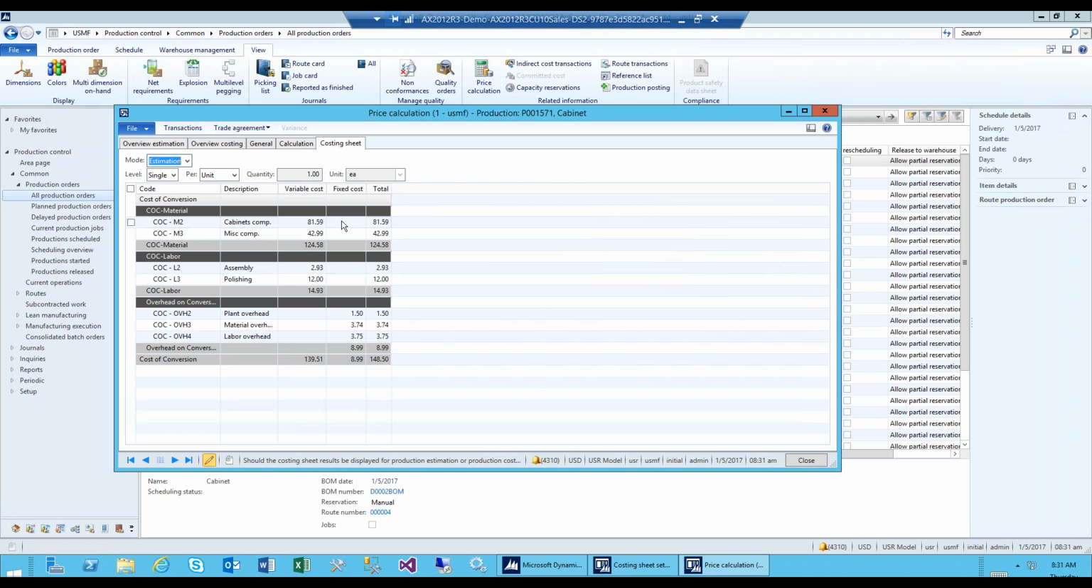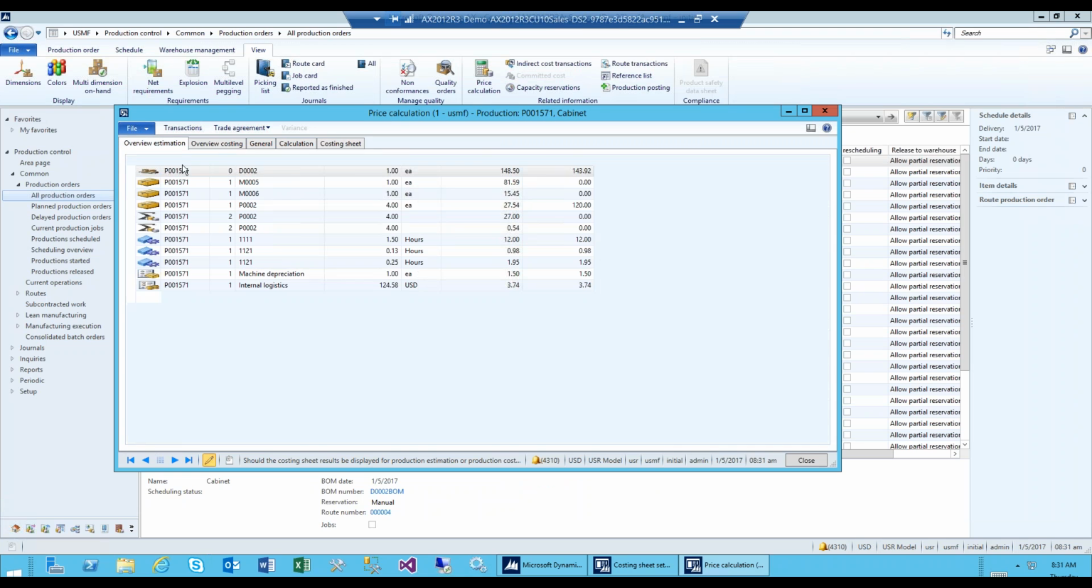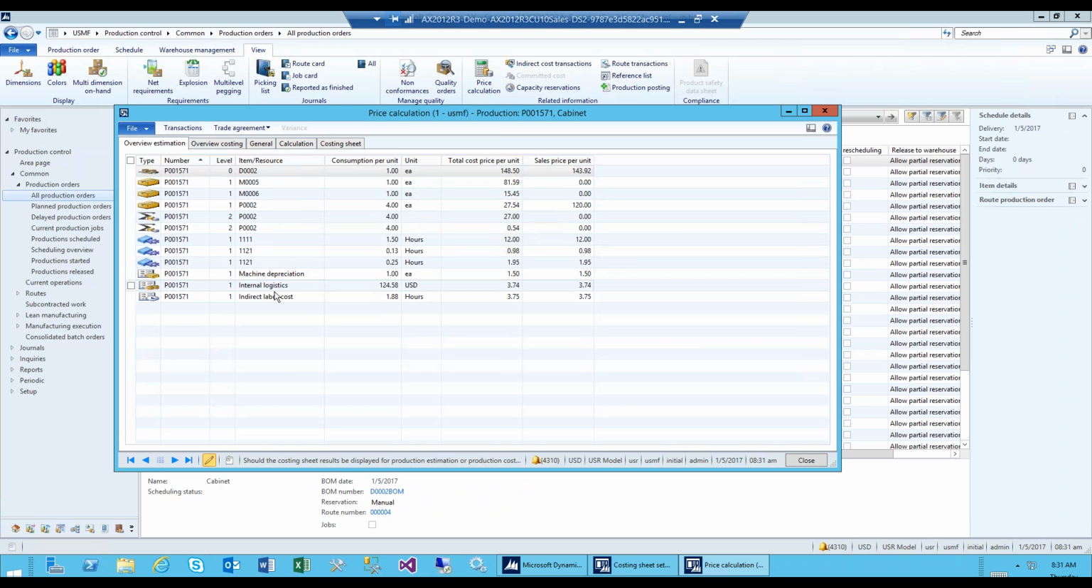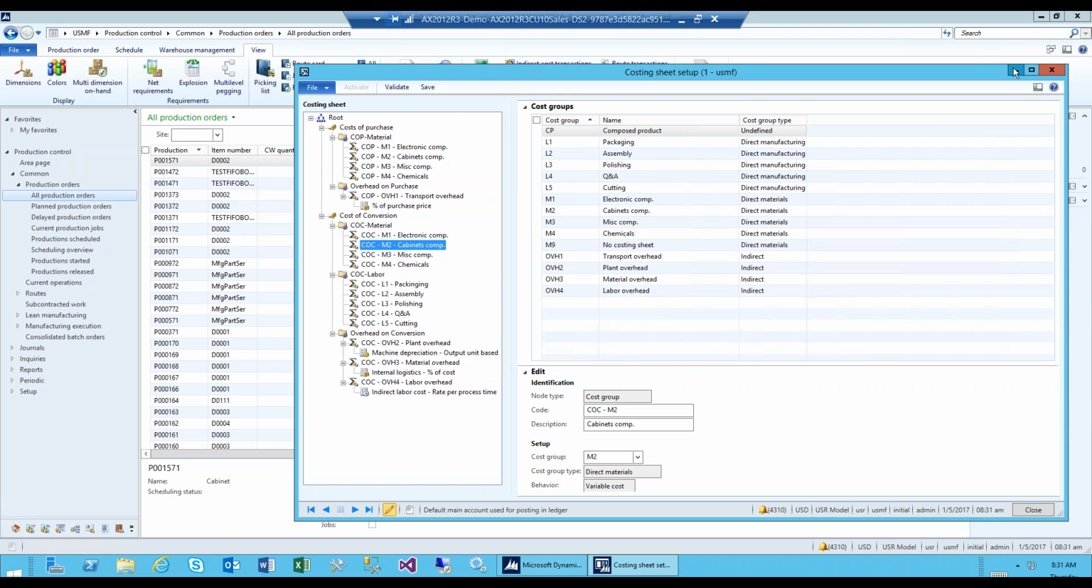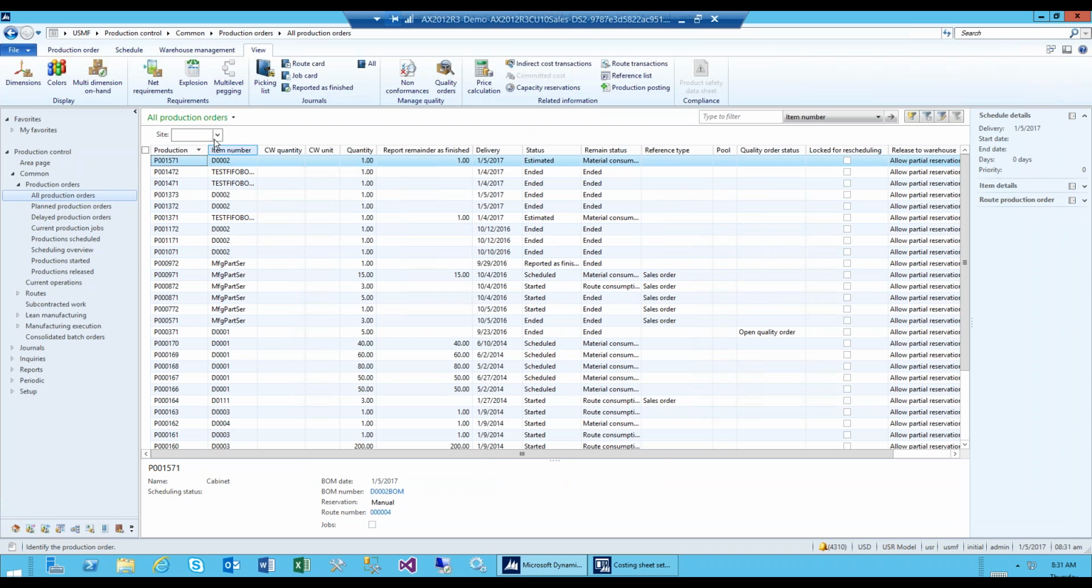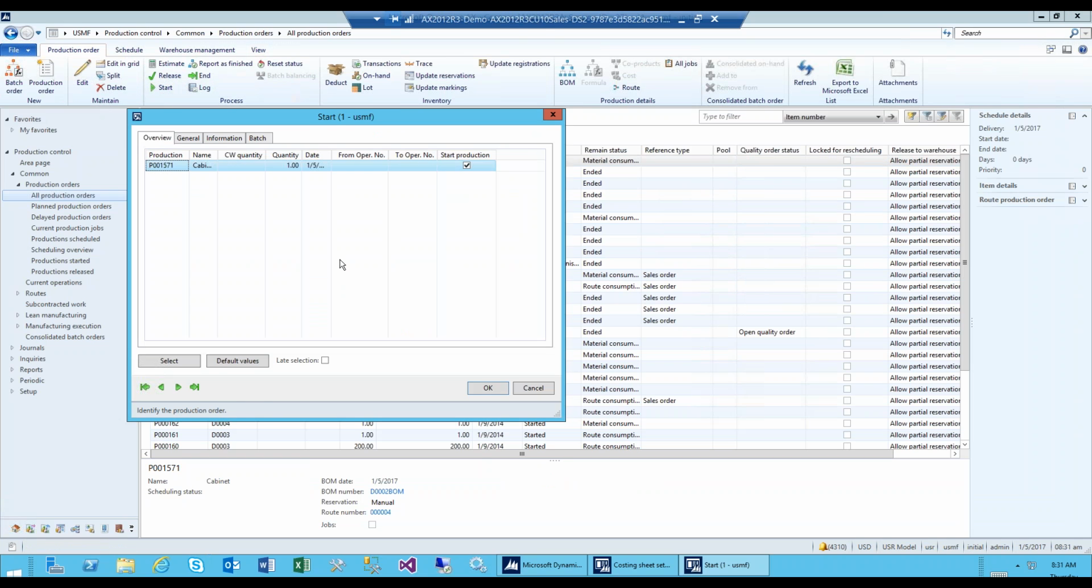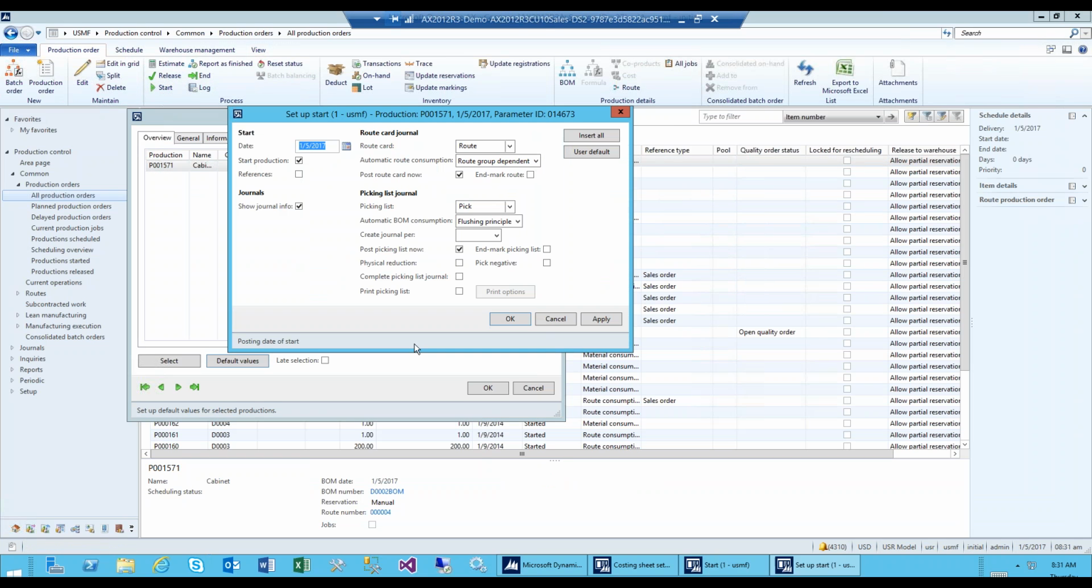So as far as this costing sheet goes, we don't have any variance yet because we haven't done any transactions. So we'll go ahead and minimize that, and I'll start the production order. I'm actually going to post the route card and post the picking list. That may or may not be the way that you're doing this forward flushing.